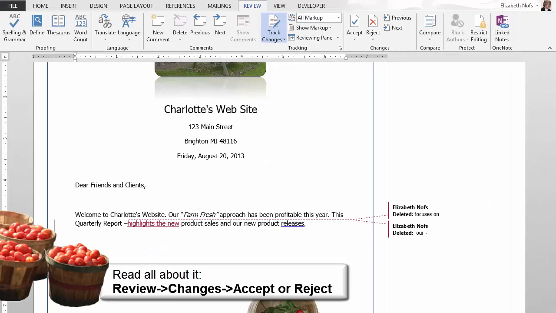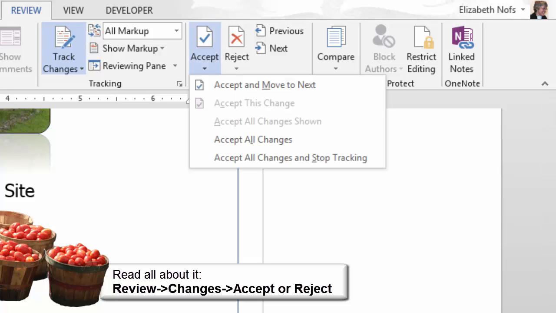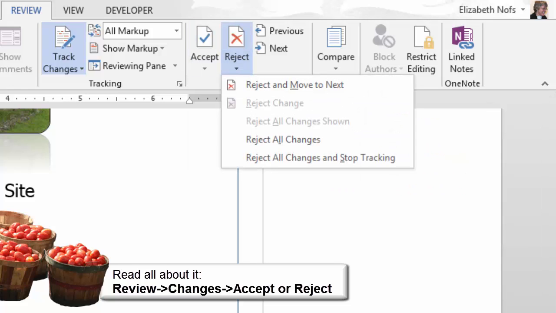All of my editing was tracked by Microsoft Word, so now I can use the tracking tools to accept or reject the changes. Go to Review, Changes, Accept. What do you see? There are 4 options. You can accept this one and move on to the next. You can accept just this change. You can accept all changes. And the last one, accept all changes and stop tracking. If you're doing the example, don't change anything yet, just keep going.